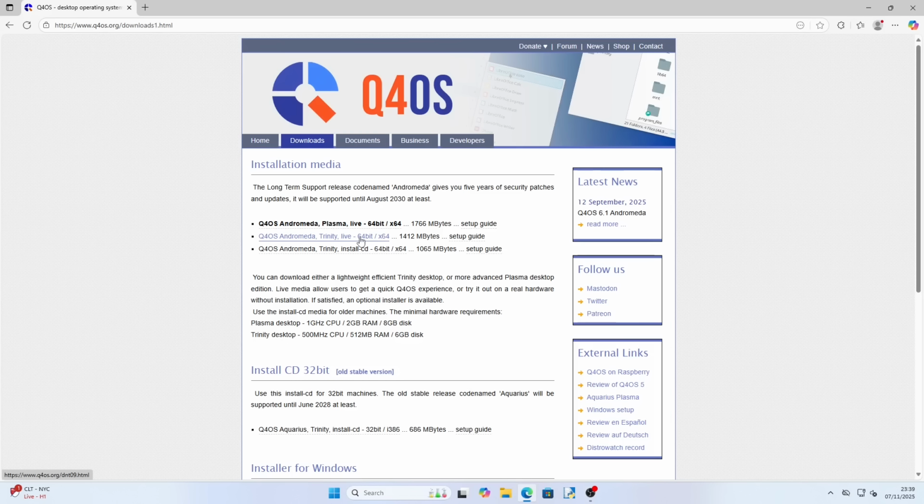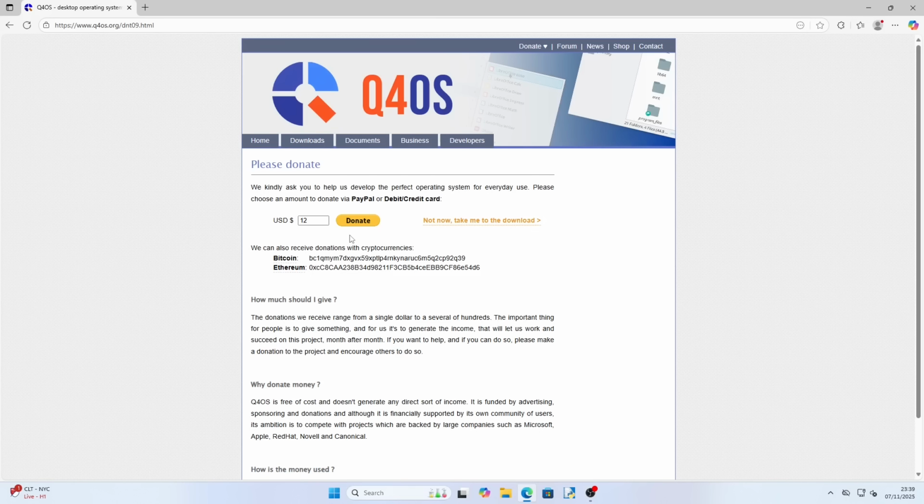Q4OS is designed to run on older hardware if using the Trinity desktop and can run on a Pentium 2 and upwards. It can run on 512 MB of RAM and you only need about 6 GB of hard drive space. Click on the Trinity Live option.